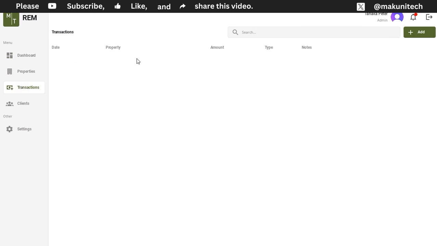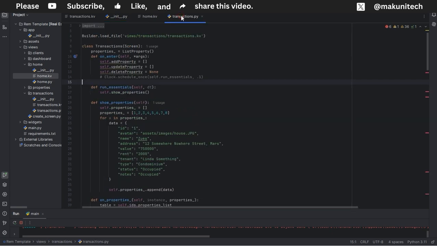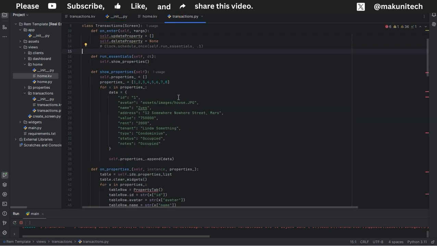Okay, so now we have our transactions displayed here, right? What we can do is start working on the back end of it, the transactions per Py file side, I mean. Okay, so let's minimize this. So now we need this one, right? So inside this data, right, we don't need an avatar.